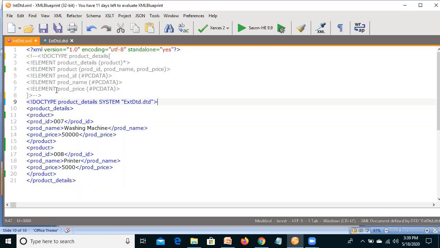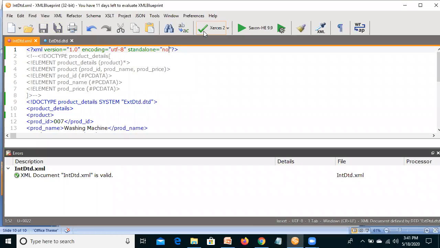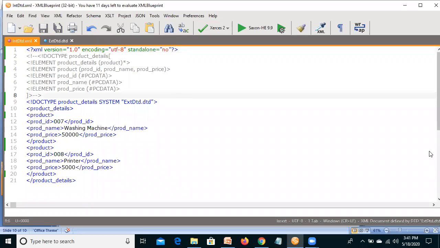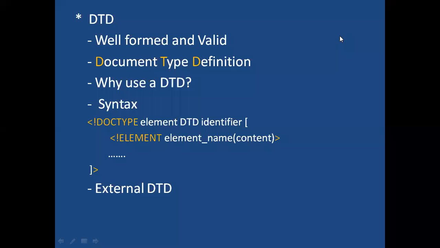And one more thing, we have to change the attribute standalone's value to no, because we are using an external file. Let's save the file and try to validate the file. And the XML is valid. I hope this much is clear. Next, let's see how to declare an attribute inside DTD.